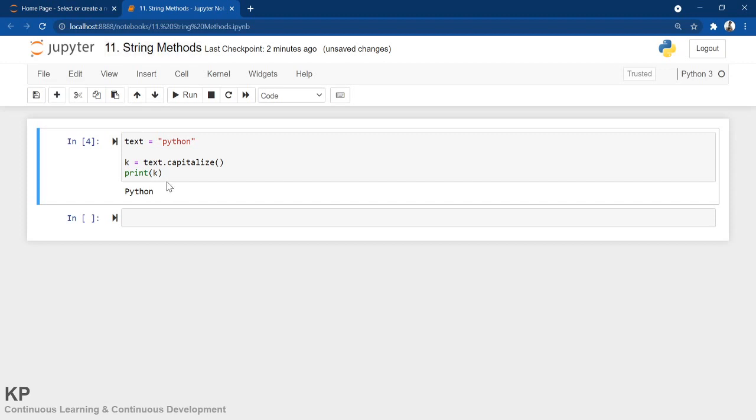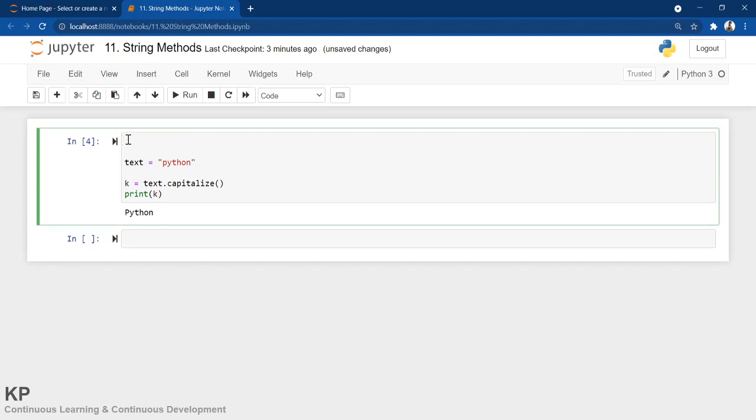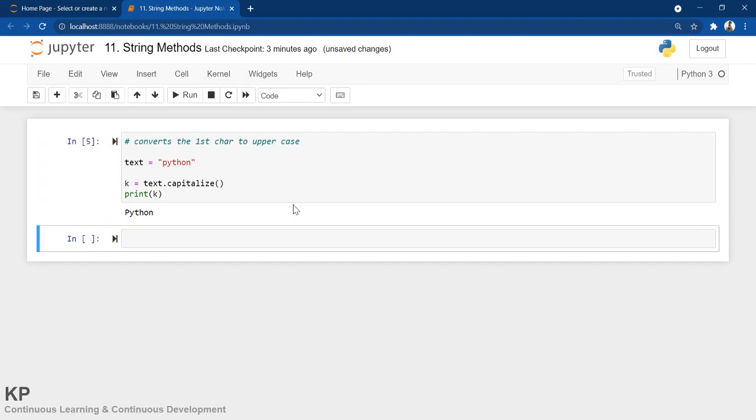Let me write here, also I can do one more thing. I can write a hashtag comment: converts first character to uppercase. Capital means uppercase, isn't it? So this is the first functionality we have seen.